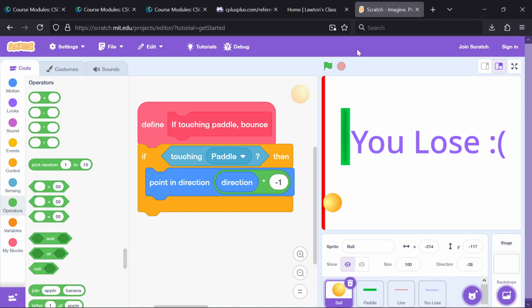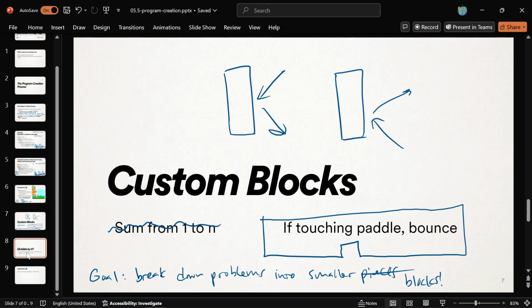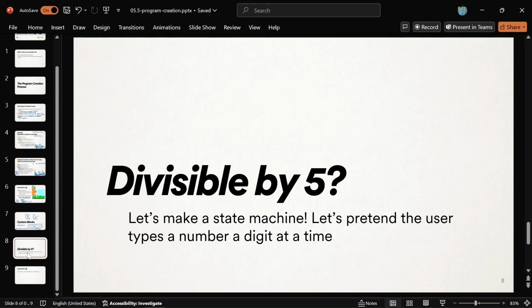All right, so I'll give you all this code, of course. And yeah, for the last piece of the puzzle, I want to do one more example. All right. Let's make a state machine, because I talked about those. Let me show you how to actually program one, all right? Let's make a state machine, and let's have it check if a number that the user gives us digit by digit is divisible by 5. So divisible just means multiple of 5, right?